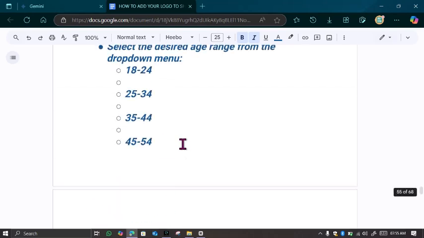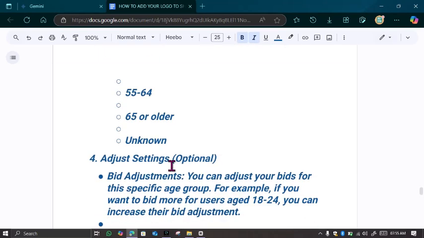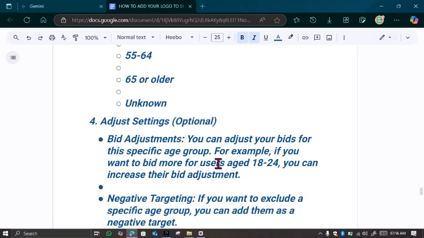Once you've selected the desired age range, the next thing you need to do is to adjust the settings. Now this is optional. You can adjust your bids for this specific age group. For example, if you want to bid more for users aged 18 to 24, you can increase their bid adjustments.